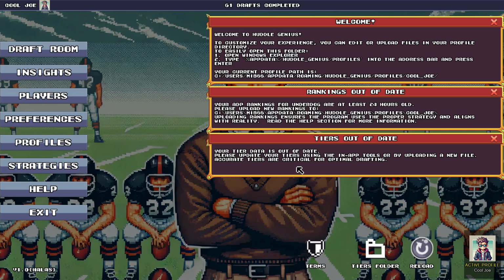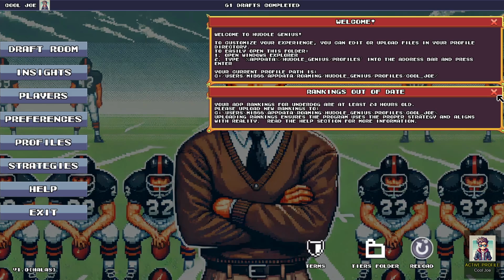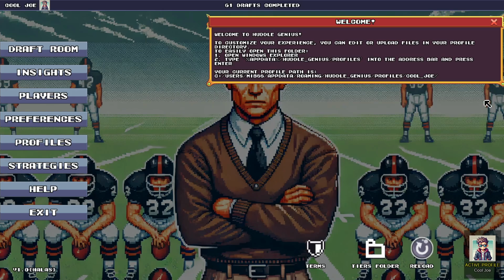People change their opinions on tiers all the time, especially when there's breaking news, a player gets hurt or a player goes to jail, and that will change the tiers quite a bit. So definitely keep an eye on those alerts. You can obviously dismiss the alerts by clicking these close buttons, and they go bye-bye. In the welcome message up here.